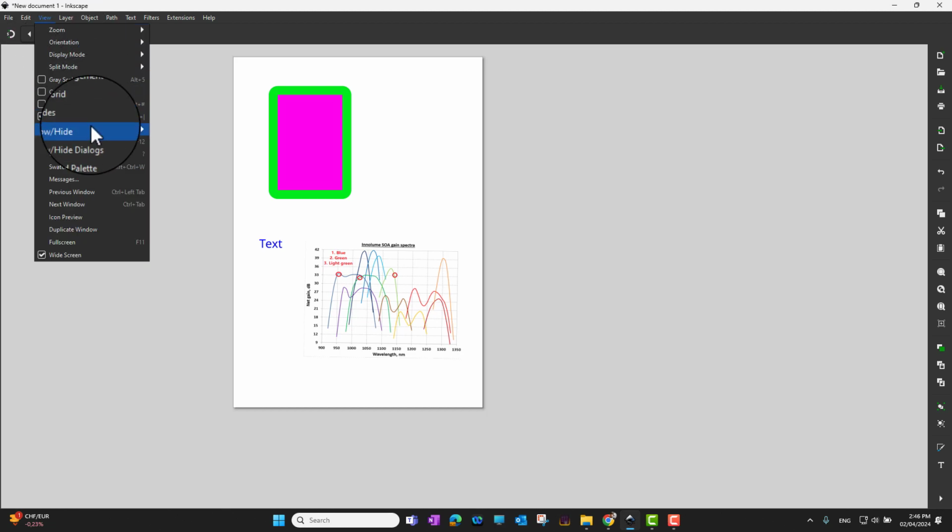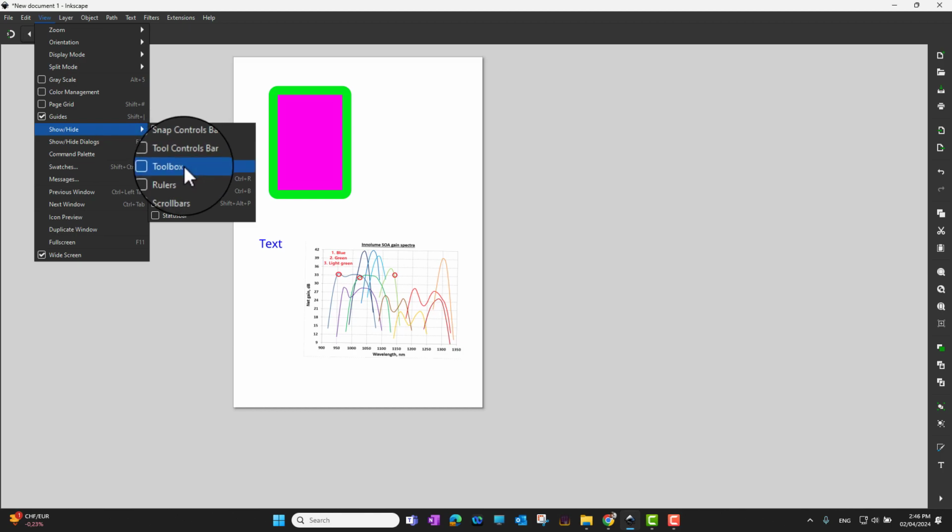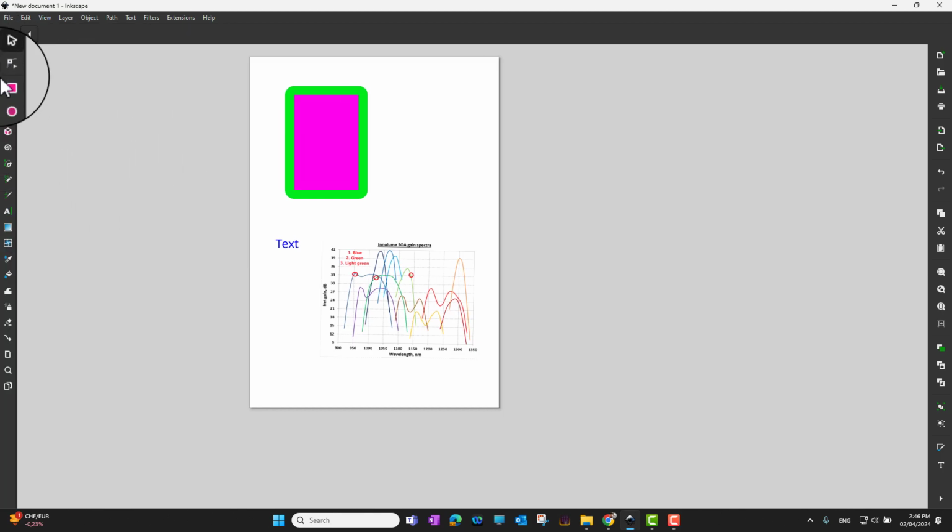The next thing is View again, Show/Hide, and then I'm gonna go into the toolbox. I'm gonna click toolbox, and you can see the toolbox is on the left side, and you can access all those tools. Again, you can hover the mouse and see what these tools are doing. But as I said, we are gonna use all the tools one by one in upcoming videos. Still, you can hover your cursor over them and see what they are doing.